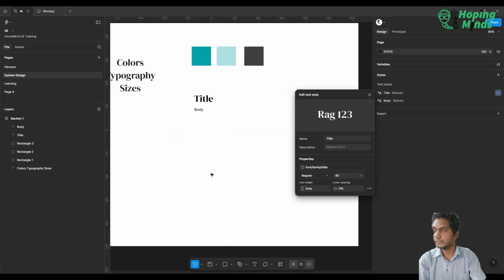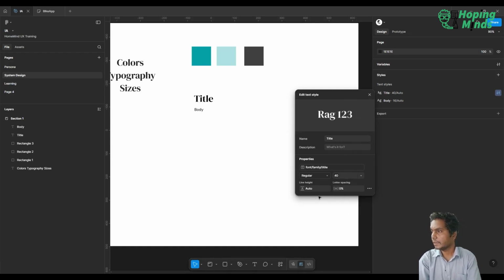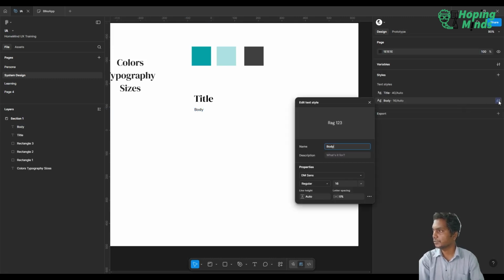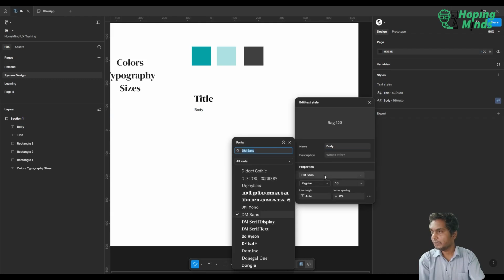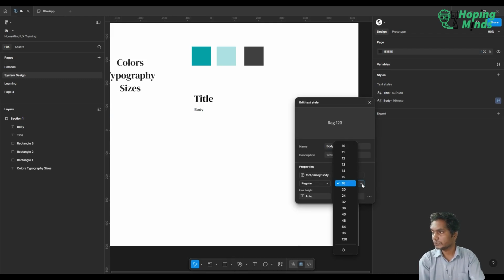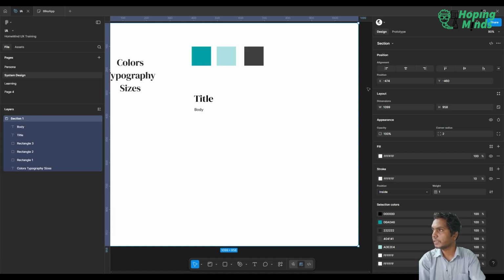We'll use title. For title we'll use title, and for size we will use title as well, and let's go ahead and apply that in body as well. Click outside, change the property of body. We'll use a variable for body as well, and also for sizing we'll use the variable normal.